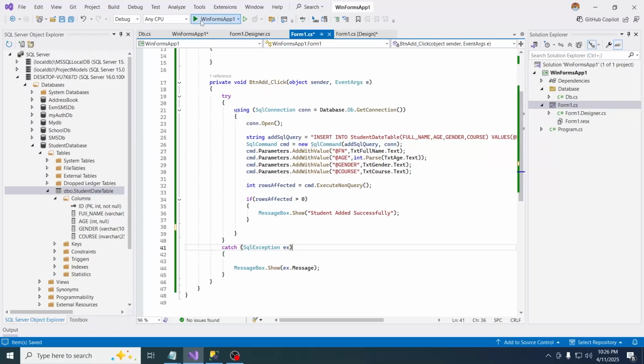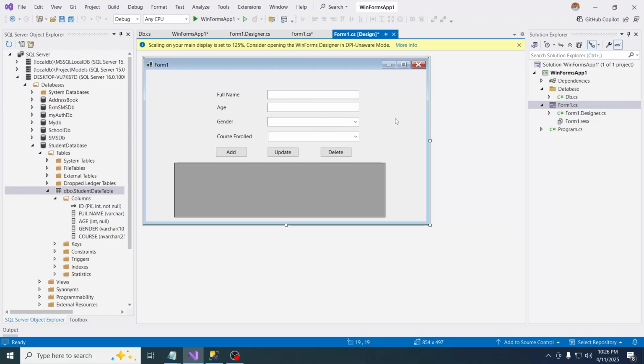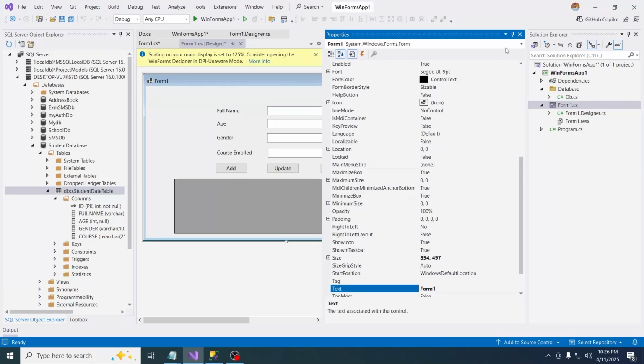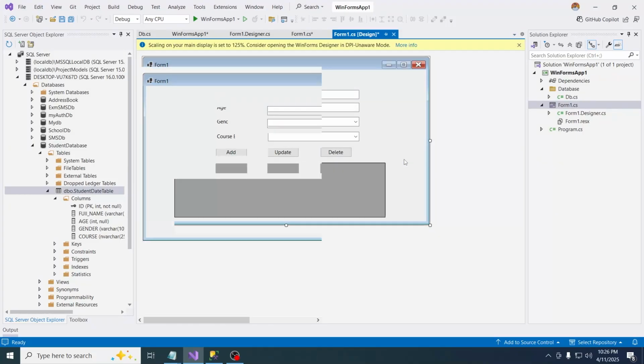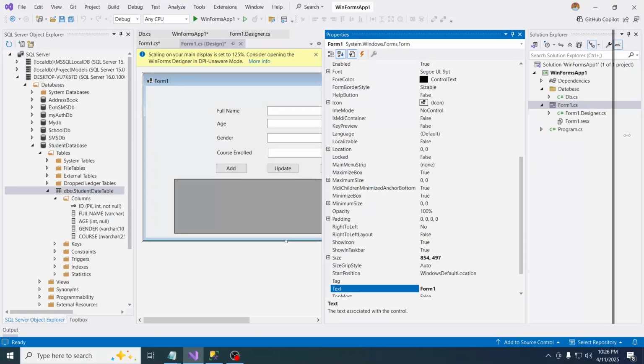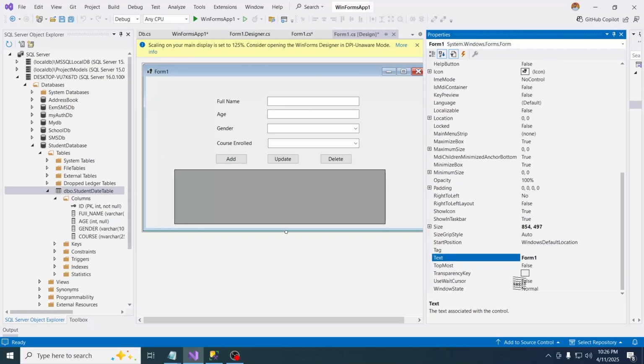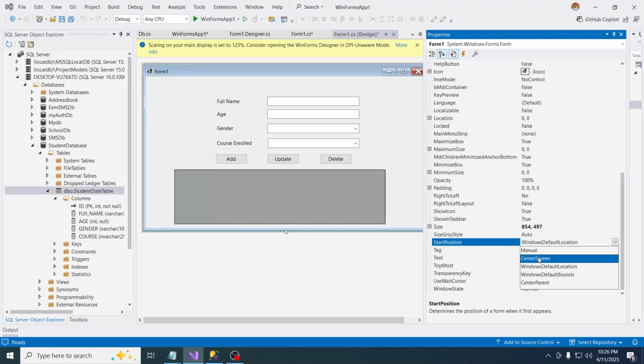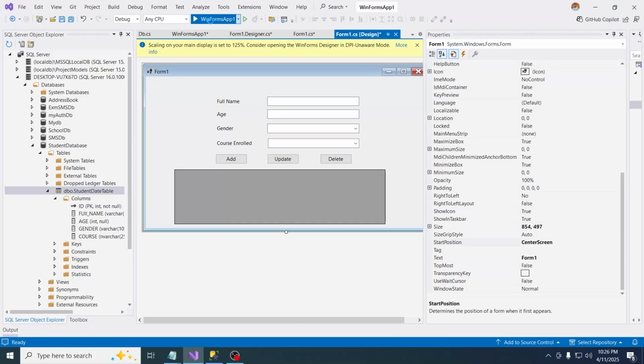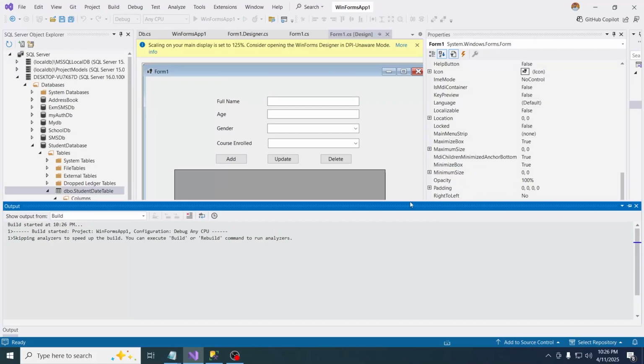Okay, so also I just want to change some properties in my form. I want to open this in the exact center of my window. So window state is normal, so start position is going to be center screen. So now I'm going to run this program. Let's see if my value is going to add or not.